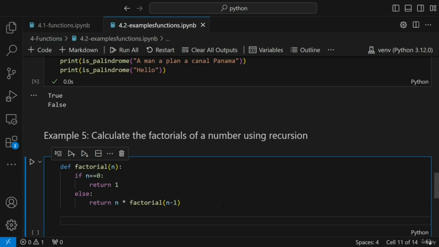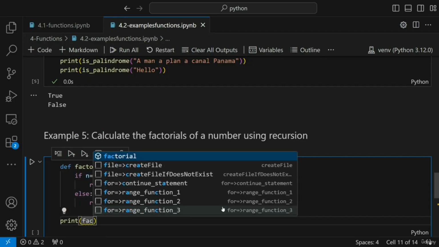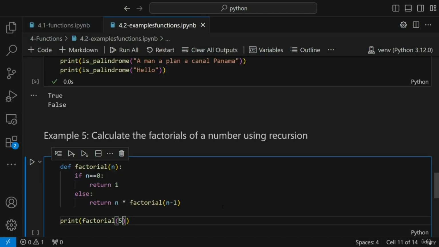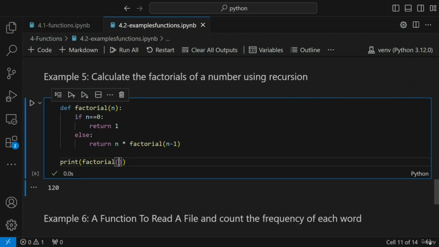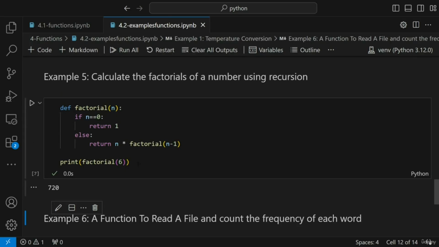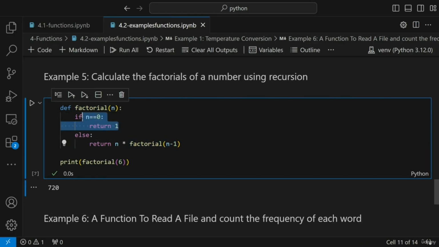So now if I just go ahead and call the function, I can just write factorial with respect to 5. And here you can see this is my output. If I want factorial for 6, this is the output. Here you can see that I'm able to get it, right? And this is what is called recursion. In recursion, inside a function, you're calling the same function, and based on this condition, it will keep on executing.